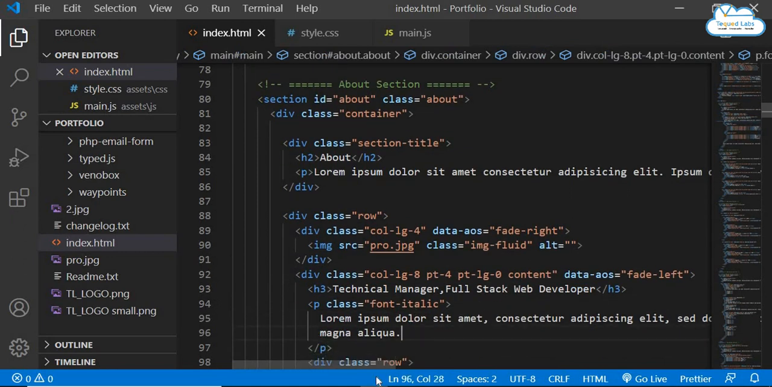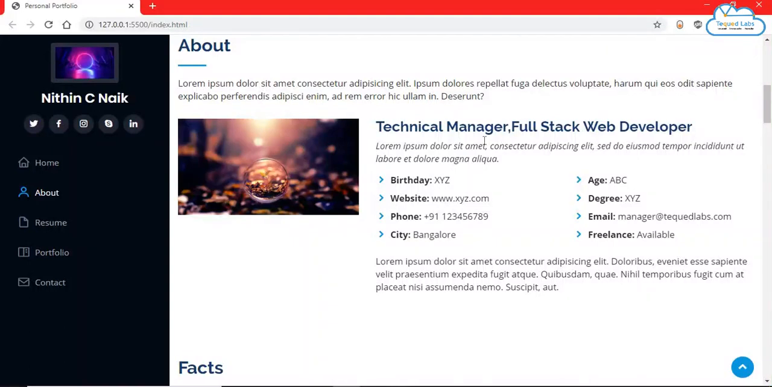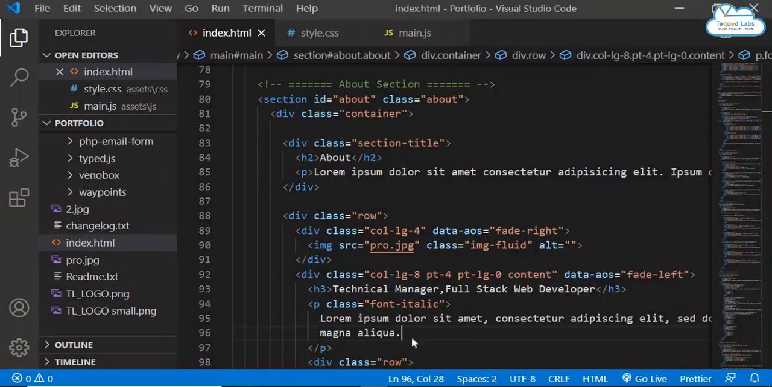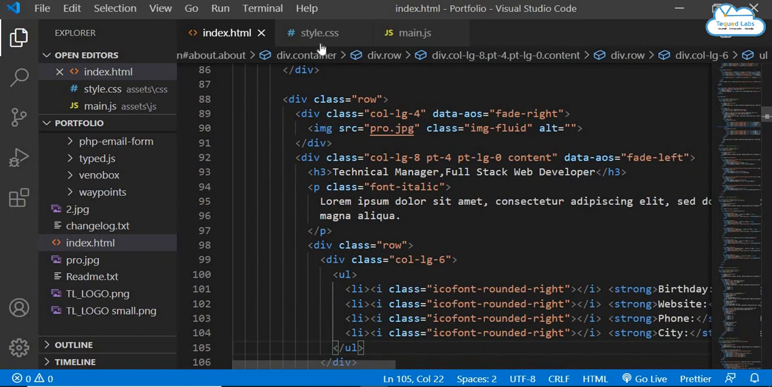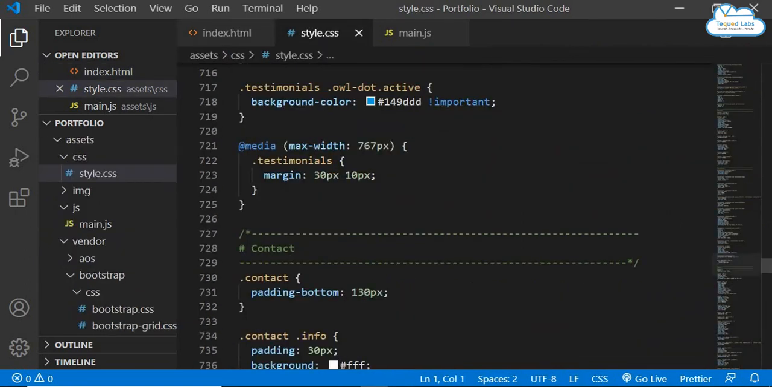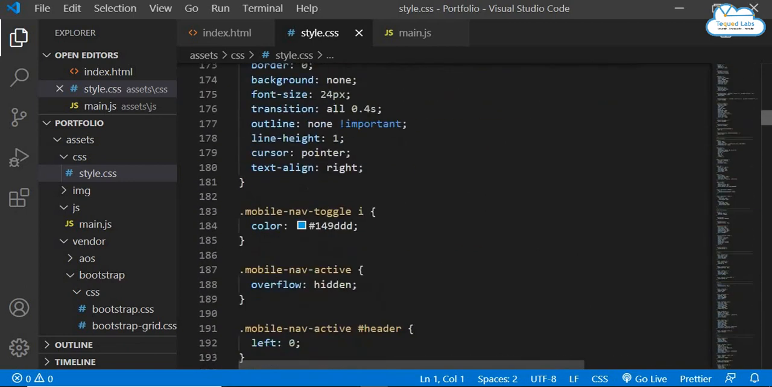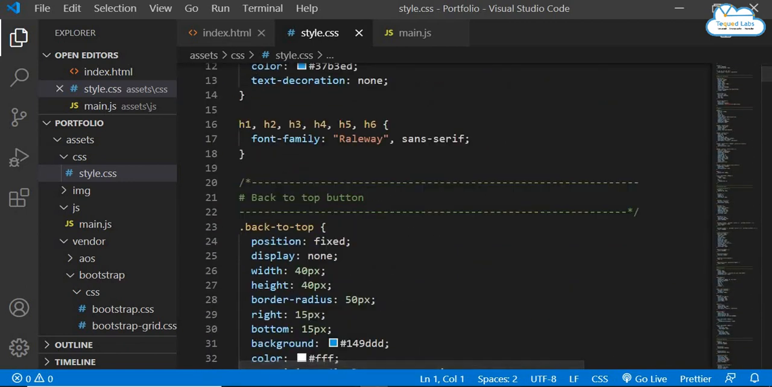And font italic I have used for lorem ipsum. You can see it is italic here. Why? Because I have given italic here, font italic, right? So it is already a class in Bootstrap. Now if it is not there in Bootstrap, you can write your own file here. You can see the own style.css here. So if it is not available in your Bootstrap, you can directly add it here.